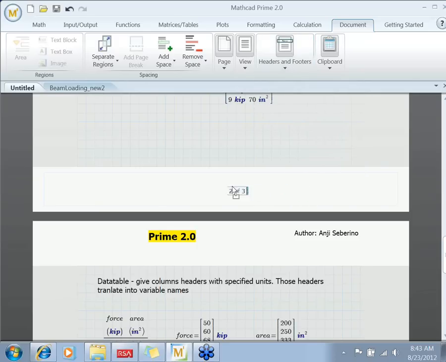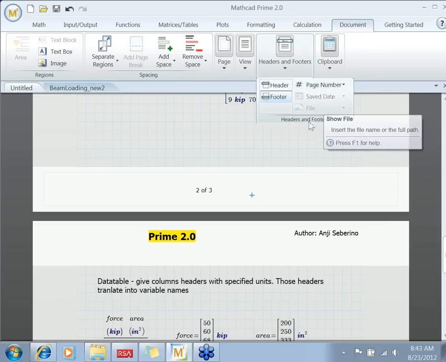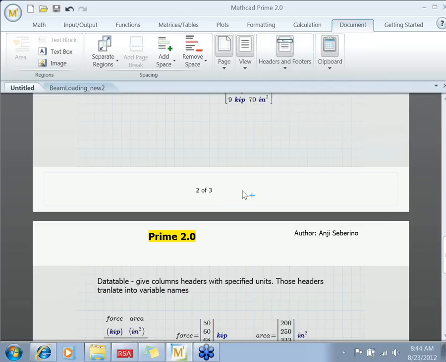So there's page 2 of 3. We just move this object around. We drag and drop it to wherever we want it to go. Also in the footer, we can put the save date, the file name, the path to the file, other things like that. Those are all things that are going to go in the footer.